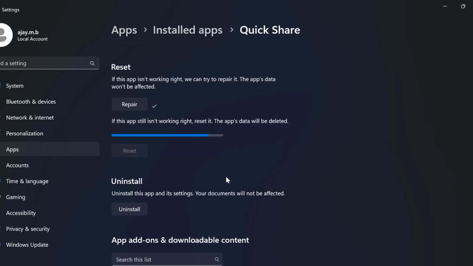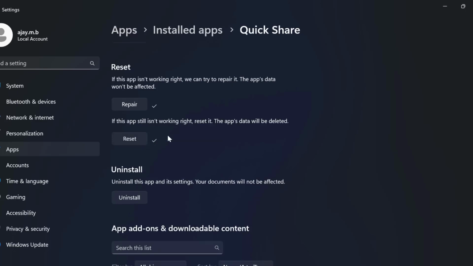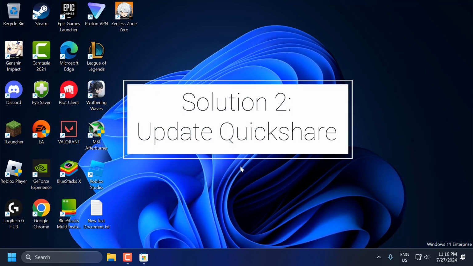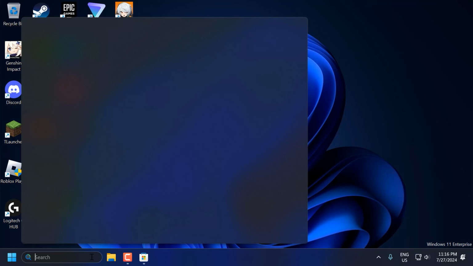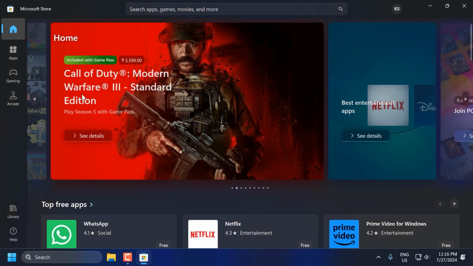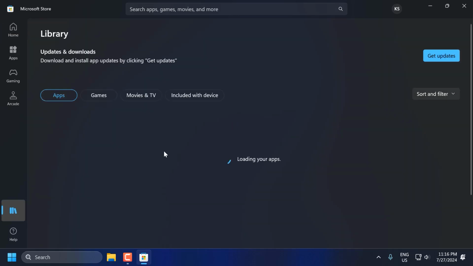Now this should solve the problem, but if it doesn't, we have to move on to the second solution. So solution number 2, update Quick Share. To do this, search and type in Store.